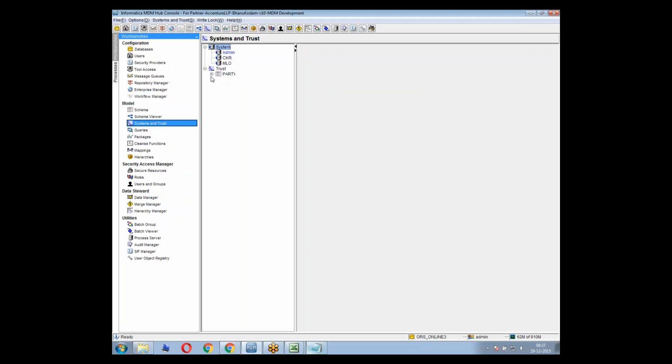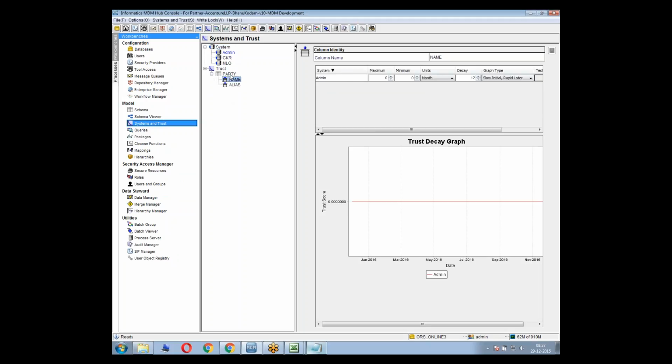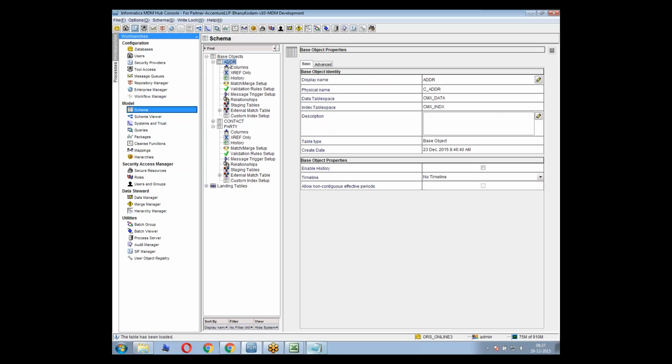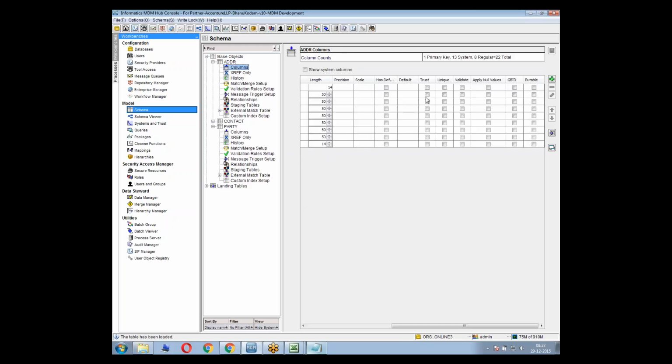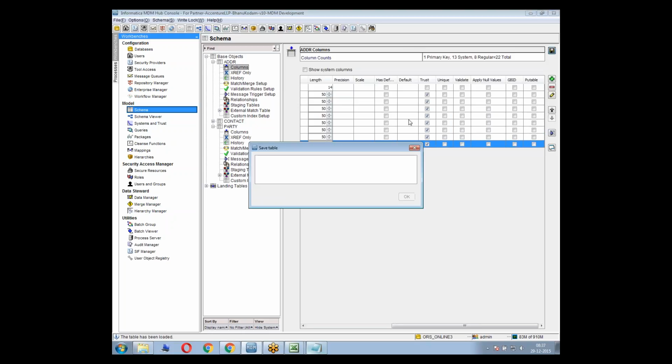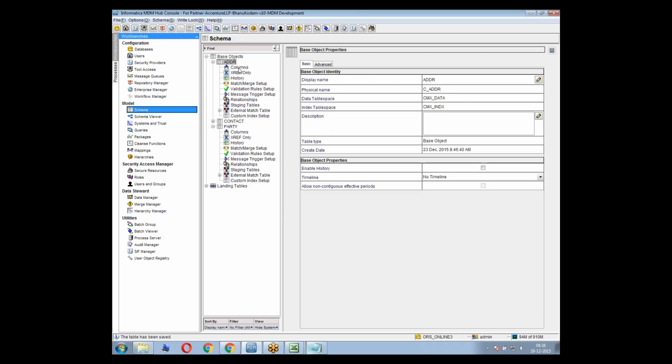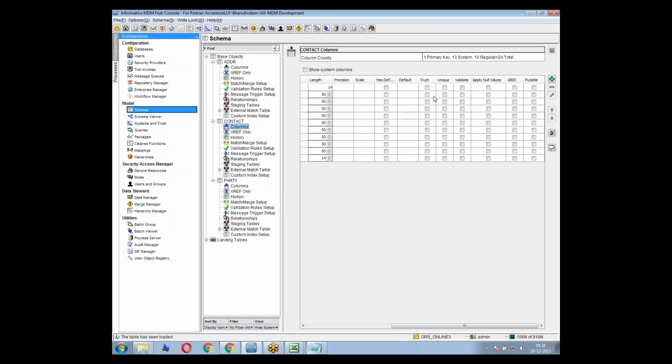Now coming to trust, you can see only the party table here. I cannot see the address and contact tables because I have not selected them. I need to go to columns and then enable the trust. Here I'm blindly enabling all the trust, but normally you will get a list of all the columns for which you need to enable the trust. Similarly for contact, I'll go here and enable it.